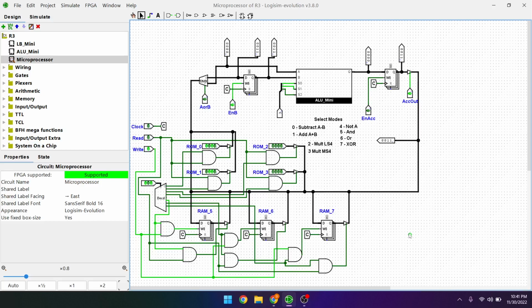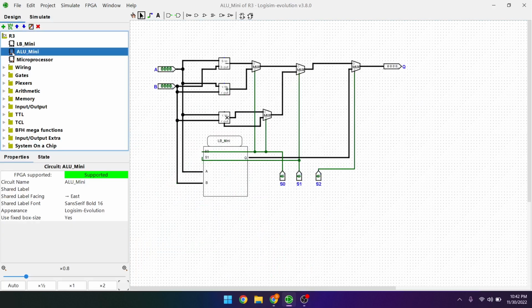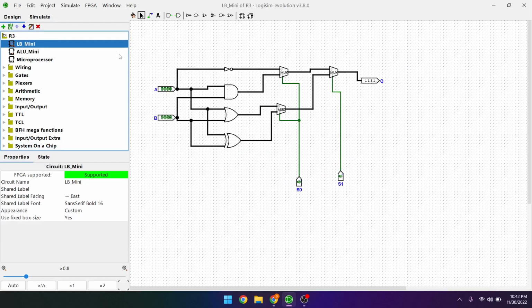It says, estimate how many gates would be contained just in the ALU and discuss the value of hierarchical design. So I did look at this a little bit. The ALU Mini, we actually have it right here. It's got all of these devices. It's got the LB Mini, it's got 4 muxes, it's got a bunch of arithmetic functions here. And the LB Mini has 4 gates and then it has 3 muxes itself. Each mux has, I think, about 7 gates. So that's 25 just here.